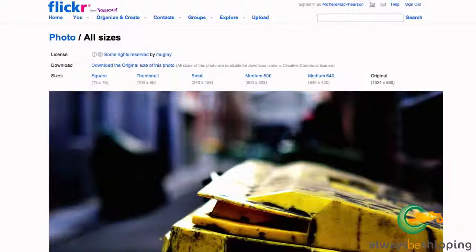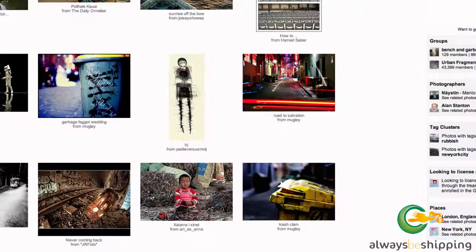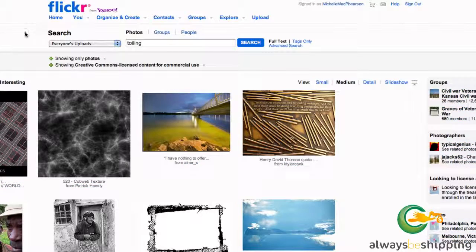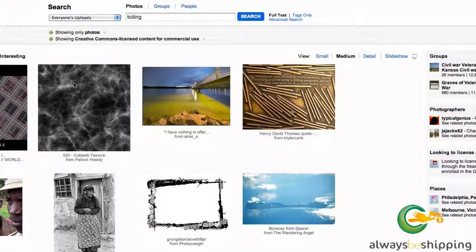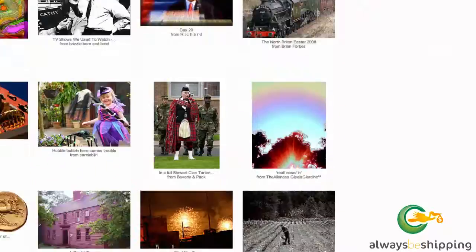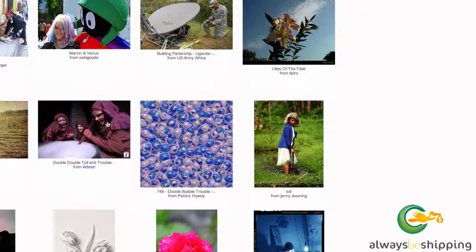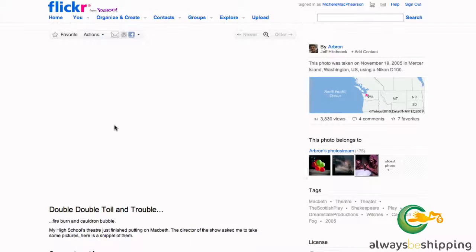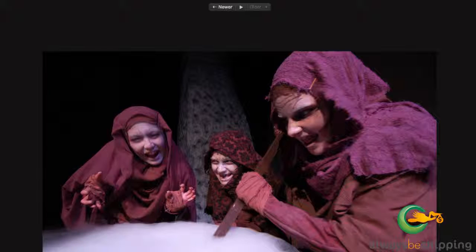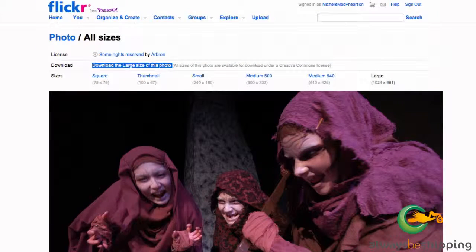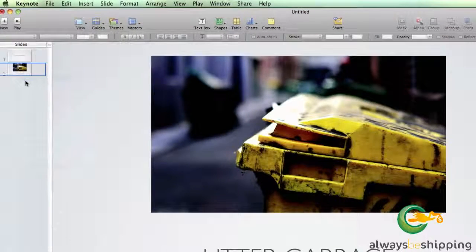What happens if we put in, and I'm just clicking back, what happens if I put in toiling? It'll be interesting to see what we get back for that search phrase. It's sorted by interesting for me. All right, let's use this one. Good old Shakespearean fun, right? And we want to download that size to the desktop, save it, go back over to our PowerPoint or our Keynote, create a new slide.